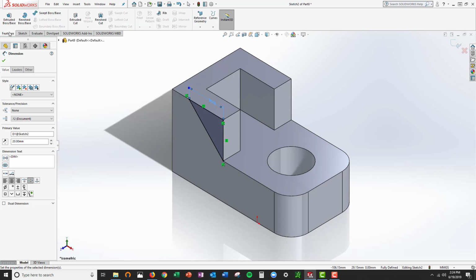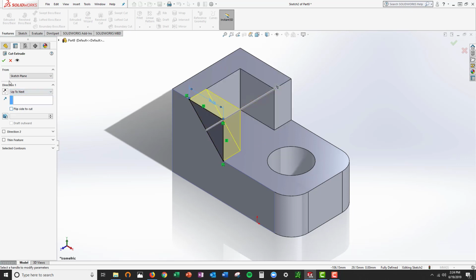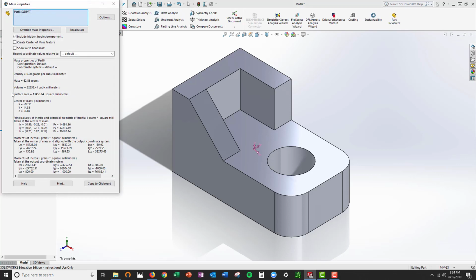Okay. And then what I'm going to do, I'm going to extrude cut it, instead of up to next. And I can hit OK. And I'm done with my model. Again, go to the evaluation tab, go to mesh properties, so you can get the mesh properties from here. Okay, thank you.